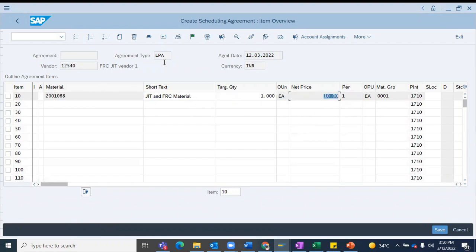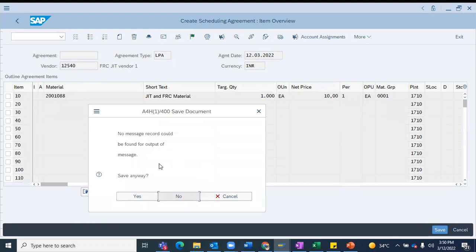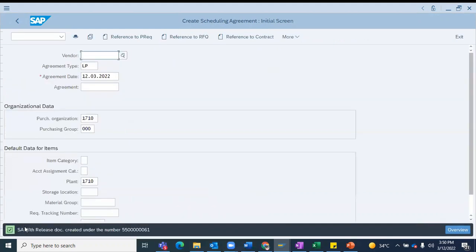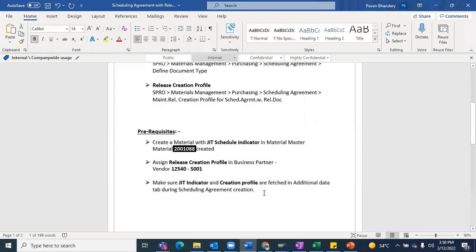Now what I'm doing, I'm creating a scheduling agreement with release documentation of agreement type LPA, an agreement between this vendor and this material to supply 1000 quantity of material. Once I do this, I will save it. Now you can see that the scheduling agreement with release documentation has been created. You can just copy and paste it here.